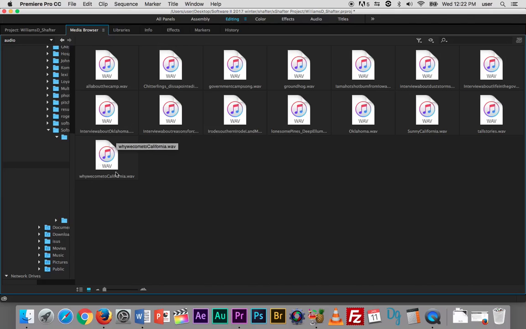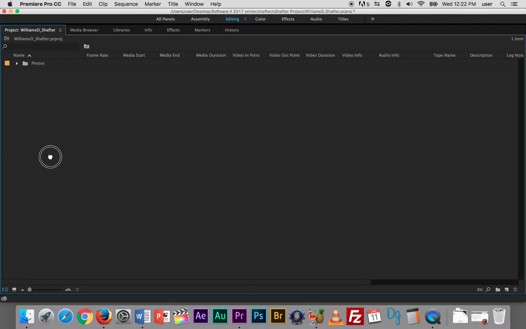I can go through and decide which ones I want to import. I'm not going to import all of these because you certainly don't need to use all of these for your project, but I may select a couple. Now what I have is I have some options. I can right click or control click and just click import, and I will import the selected file. Or I can click and drag into my project panel, and that will also import.